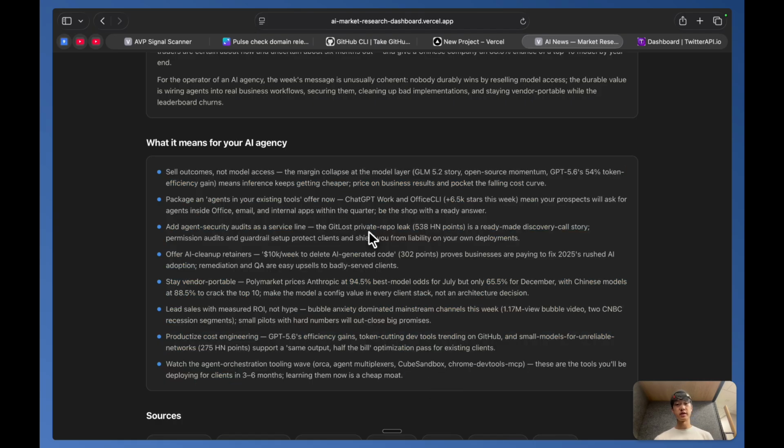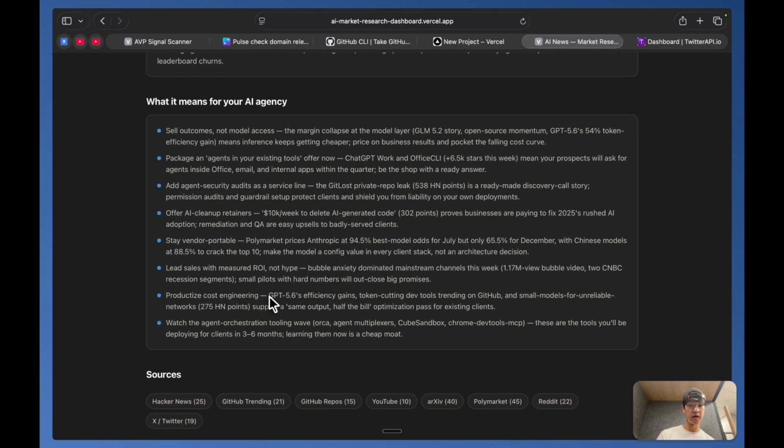So these are all signals that we could use to inform our AI agency based off of actual market signals, right? So for example, it's referencing some private repo leaks that could bring some attention to agency security audits that could be interesting to look into. Talking a little bit about here, GPT 5.6 efficiency gains. So we know that the new GPT 5.6 model is said to be more efficient than Fable in terms of token usage and costs. And so talking a little bit about how that could productize the cost of engineering.